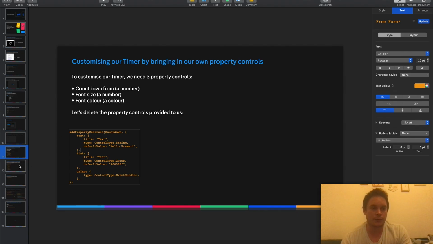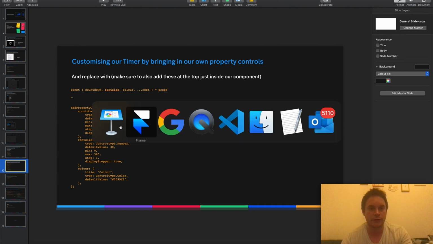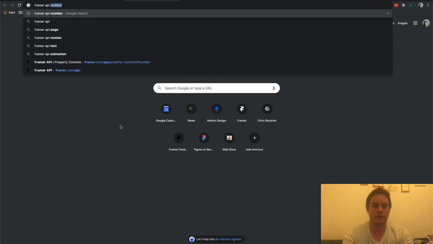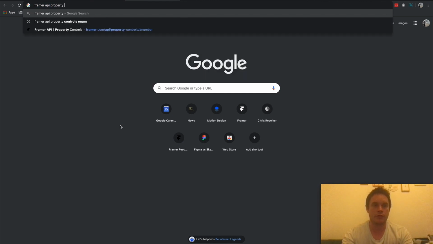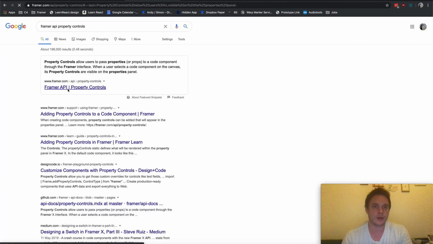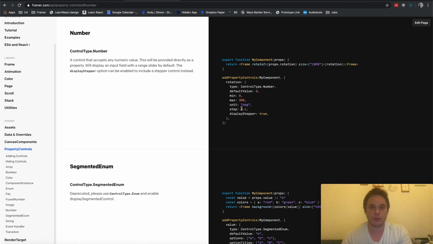So if we go to the next slide. So what we need to do then is we need these 3 different property controls in our panel. We need 2 numbers and a color. So where would I find that? Well, the best place is to go on the Framer API page, property controls. If we have a look on there, you can see that we've got number as an example. So I'm just going to go and copy that bit of code.